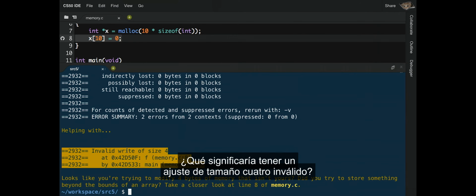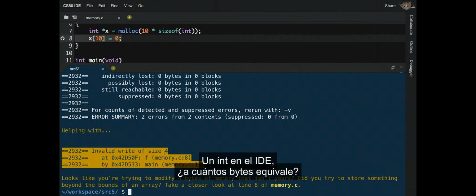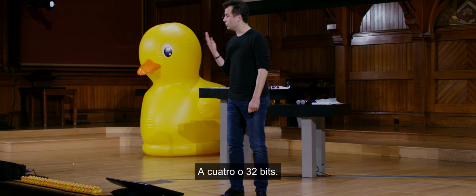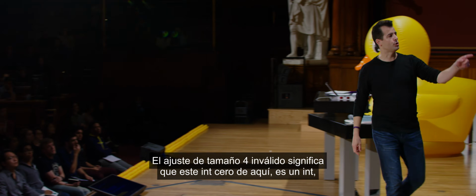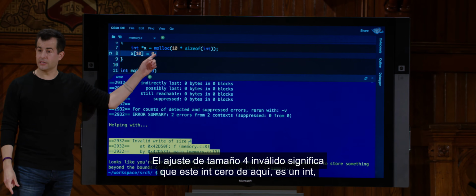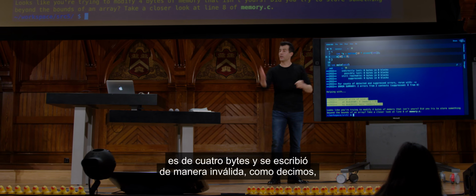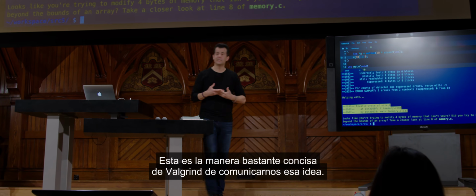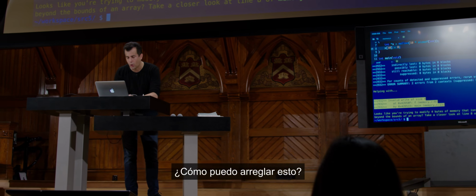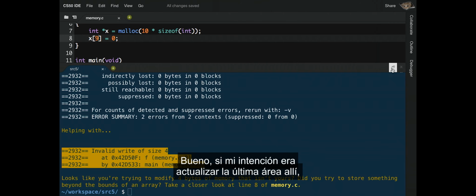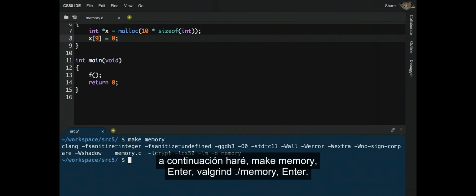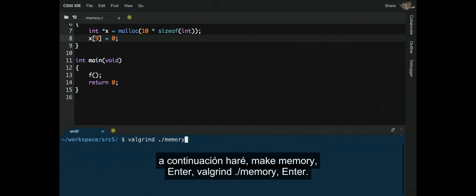So what might it mean to have an invalid write of size 4? Well, it turns out an int in the IDE is how many bytes? 4, or 32 bits. So invalid write of size 4 just means that this int here, 0, is an int. It's 4 bytes. It's just invalidly being written, as you say, to the wrong location. So this is Valgrind's pretty terse way of communicating that idea. So here we have then an explanation. So how do I fix this? Well, if my intent was just to update the last area there, let me go ahead and do make memory, enter, valgrind ./memory, enter.